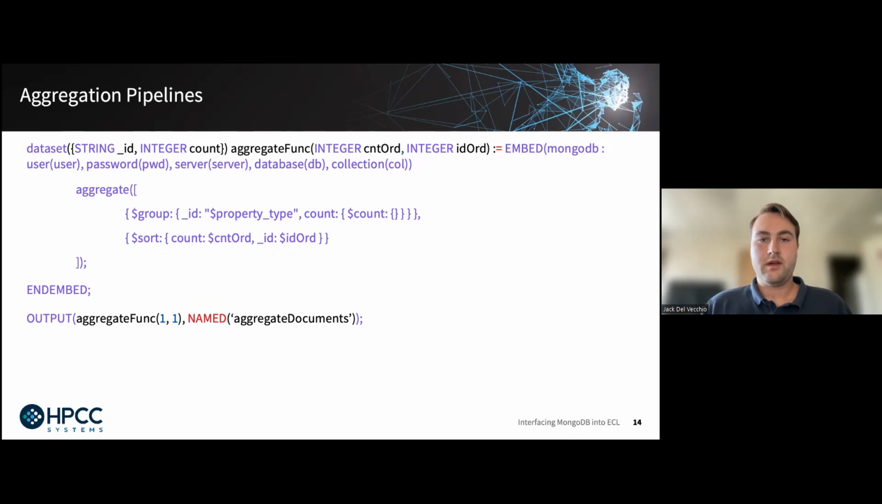So aggregation pipelines are another function from MongoDB. They're very powerful. You can chain multiple operations together in one statement, which is very nice. So in this example, we have a group operation that we're running. It will find all of the documents that have a field with property type and count how many property types there are. And then it will sort those results by the number of counts.